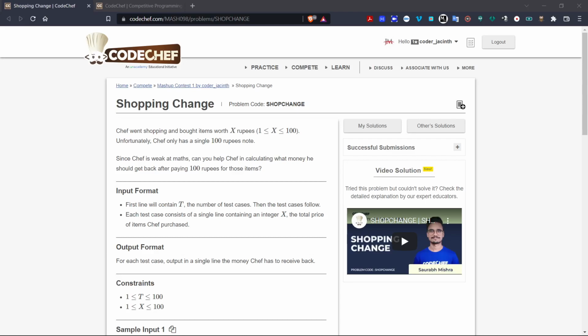Hello everyone, today we'll be solving another question in the CodeChef MASH098. The problem code of this question is SHOPCHANGE. This is a very easy question compared to the other questions.